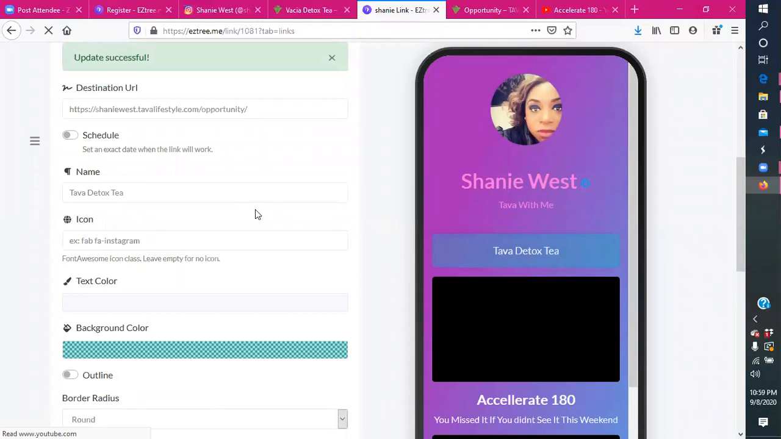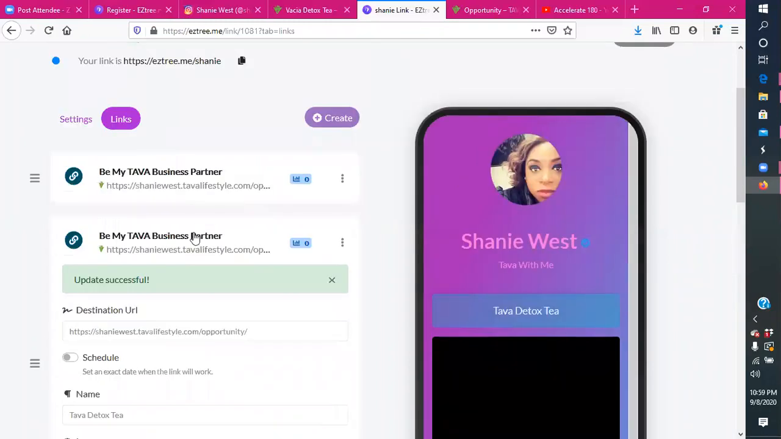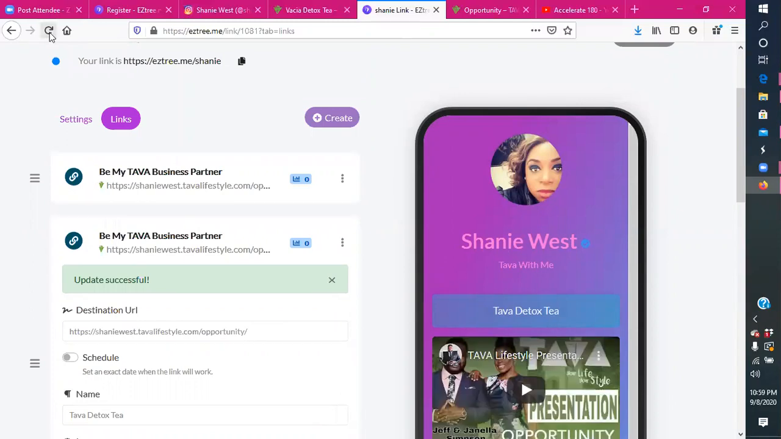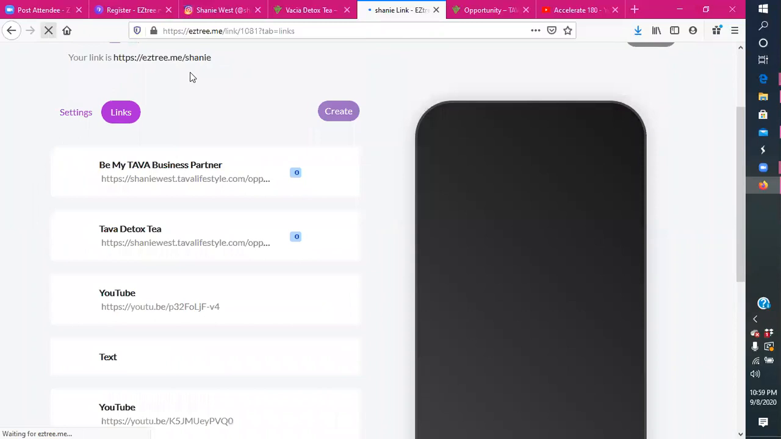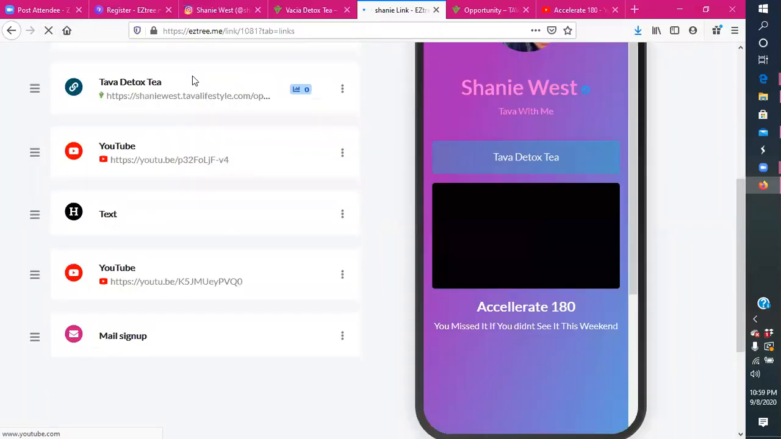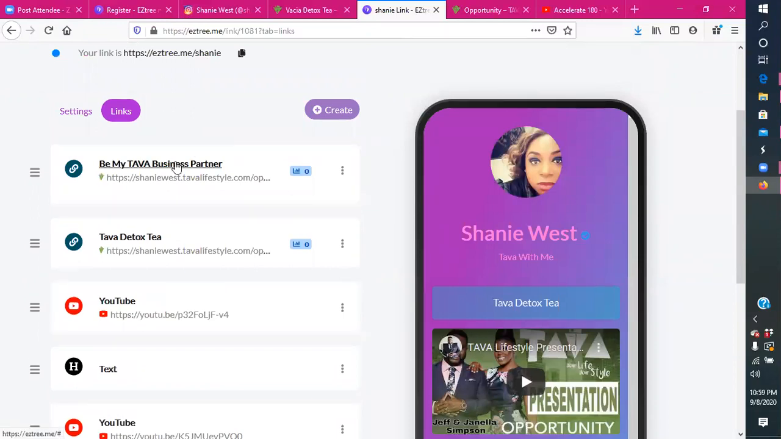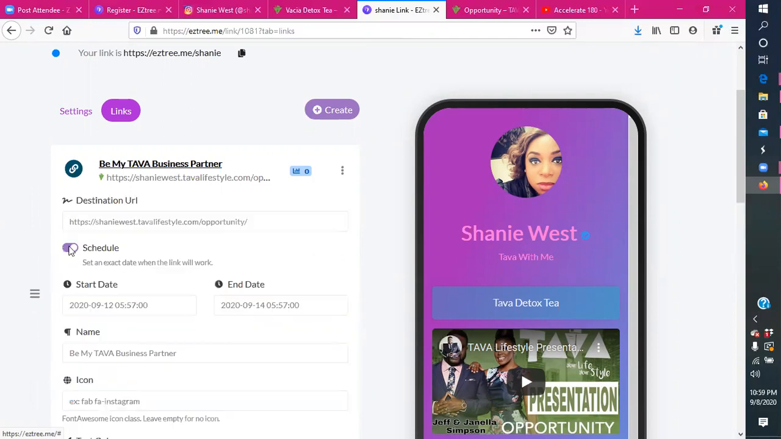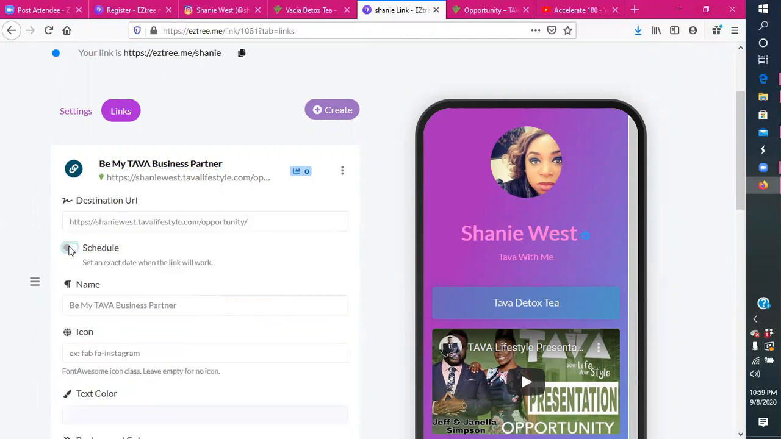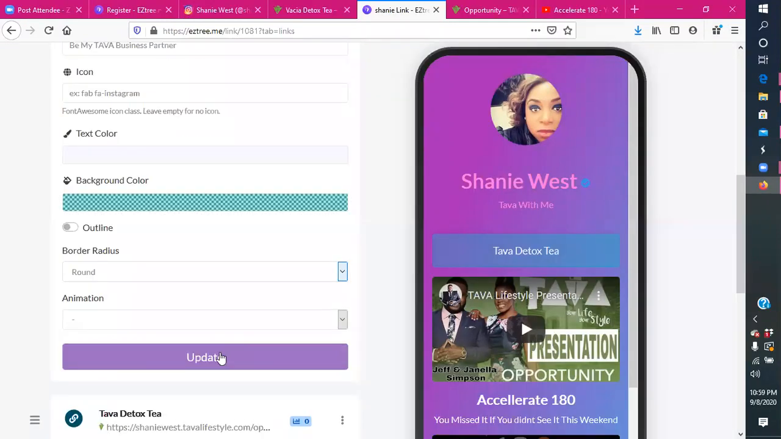This is why it's very important to press update, because if you don't press update and then you see how it's still the same, you also want to refresh the page. There you go. So because we set this one here on a schedule, it's not here anymore. But if we want to just take it off the schedule, there we go. Off, update it, and it'll come back.